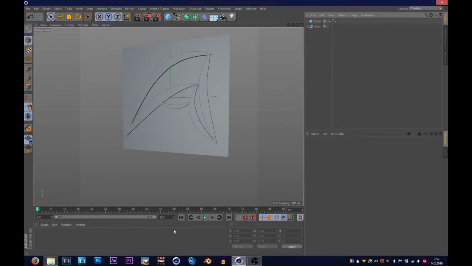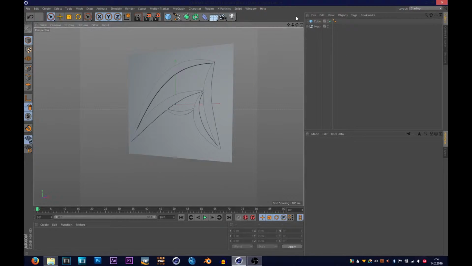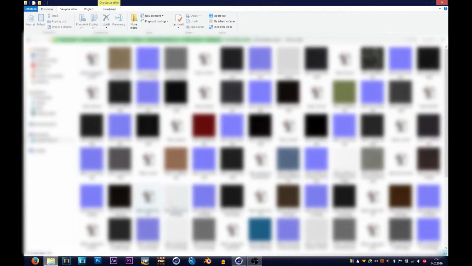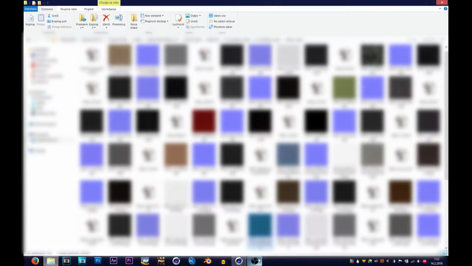And now we go texturing, where we made a lot of materials, not so many. If you don't have photos of textures, you can go on the web to CG Textures, link is below. You have really nice textures for free.